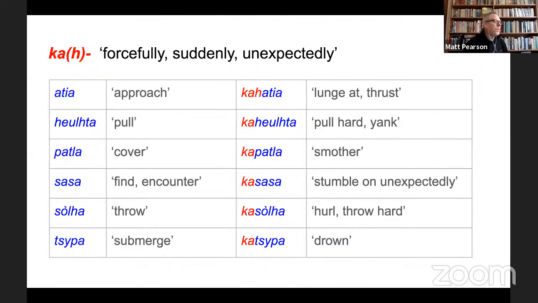From helta, pull, we get kahelta, which is like to pull hard or to yank on something. From patla, smother, or cover, we get kapatla, to smother. From sasa, meaning to find or encounter, we get kasasa, which means to stumble on unexpectedly. From sosa, throw, we get kasosa, which means to hurl or throw hard. And then the word for drown is katsuba, which is formed from the word tsuba, which means to submerge yourself in liquid. And so it's sort of literally to submerge in liquid or to be submerged in liquid in a violent or sudden or forceful or unexpected way.